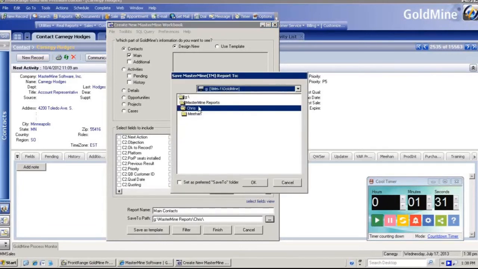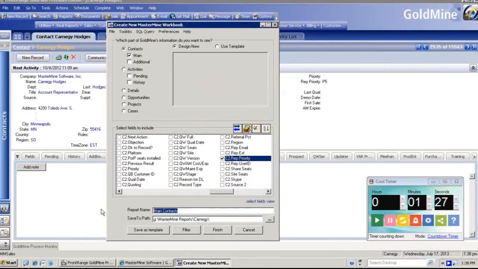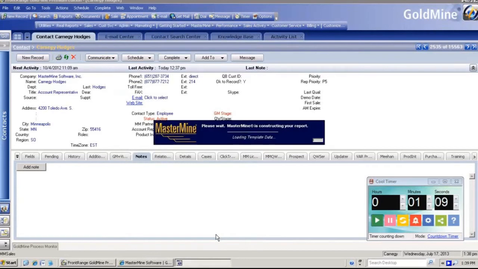I'm going to select the place for it to be saved and give it a name, priorities by account rep. And just so you know, before I hit finish, if there's other areas of Goldmine that you'd like to see, all you have to do is select the area up top here and then select the fields that are important to you. And then you'd hit finish like I'm going to finish the report.